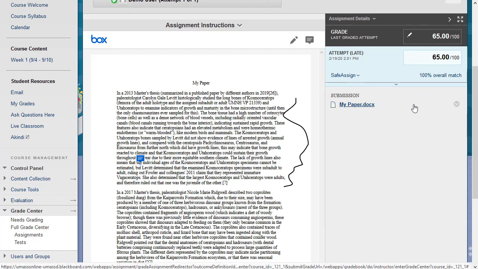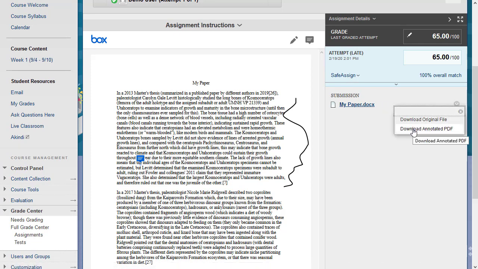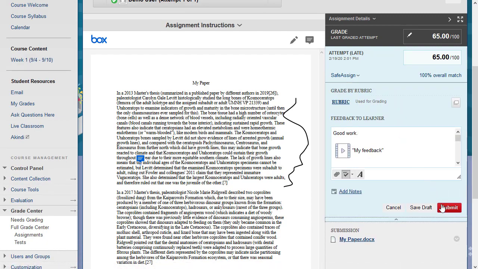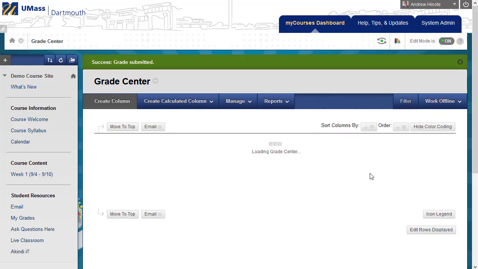Additionally, you can click the little down arrow button to the right of the attachment if you'd like to download an annotated PDF version of the document that you graded and annotated on the left side of the screen. This can be useful if you need to archive or share students' work. If you make any changes to the grade or feedback, be sure to click Submit to ensure that it saves.